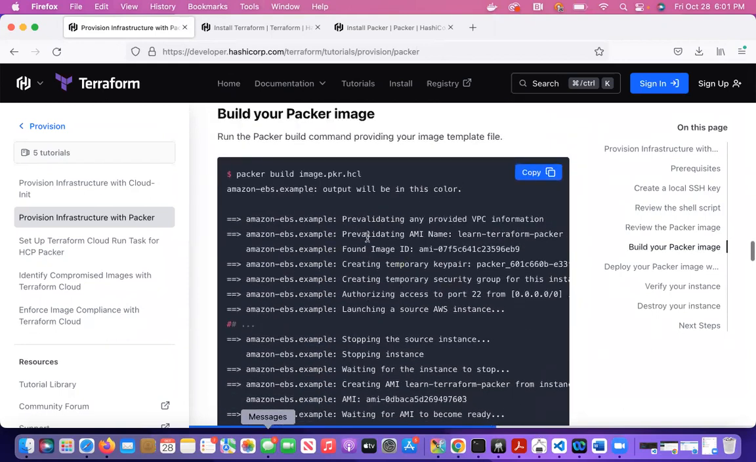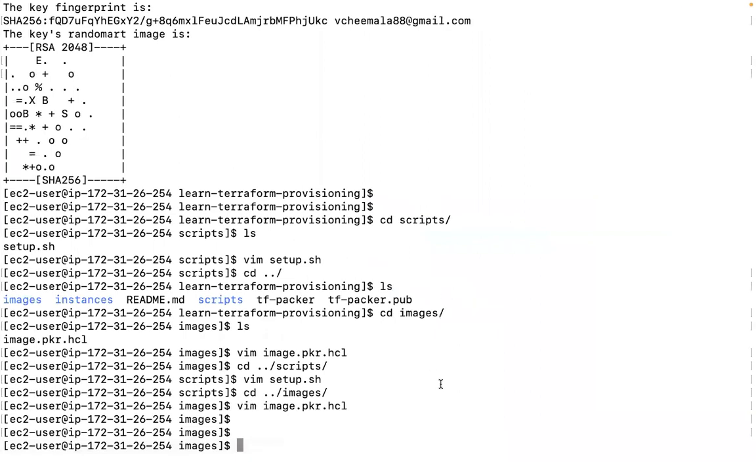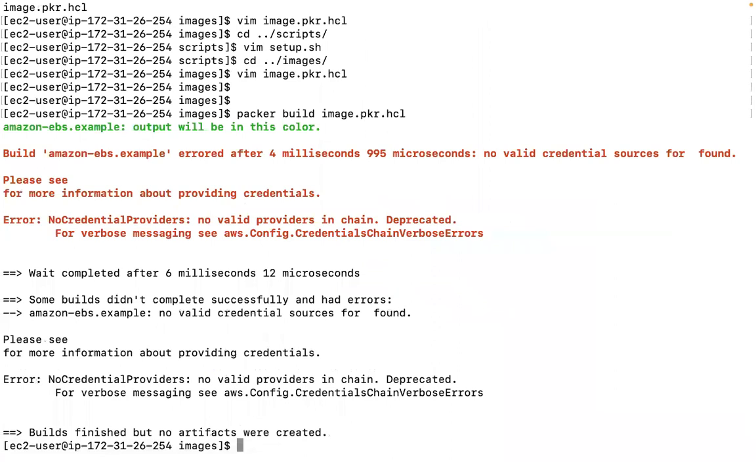Now the command to build a Docker image is docker build. To build a Maven image, it's mvn build. To build a Packer image, it's packer build. That's it. Let me go here. Why did it fail? Can someone tell me? No valid credentials for the source, right? I did not configure any access key or secret key.